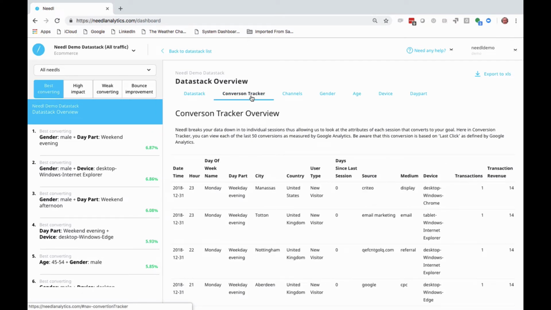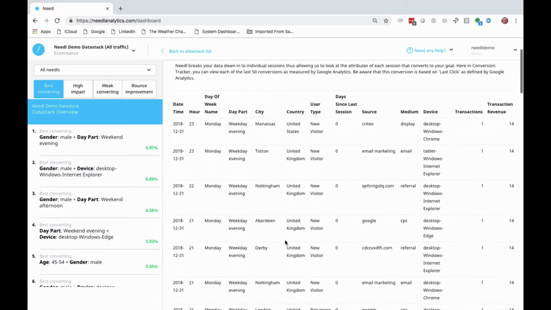Now, one of the differences between Needl and Google Analytics is we split data into session level data from GA. This enables us to identify individual conversion strings. So this is a conversion that was at 11 o'clock on the 31st of December, weekday evening. There's the city, country, it was a new visitor, that's the source, and that's the technology grouping.